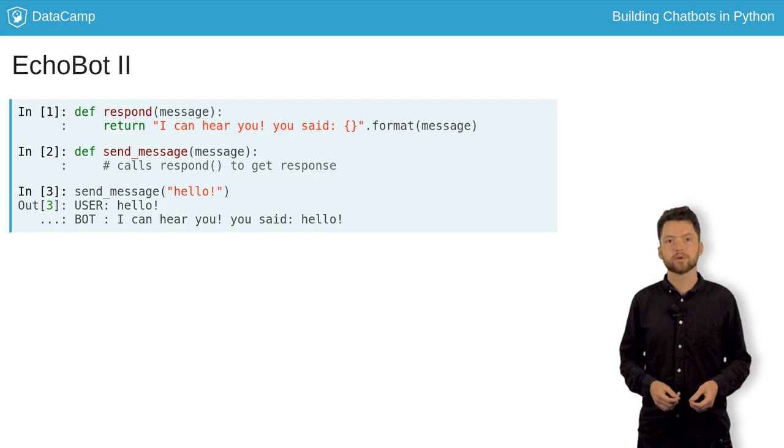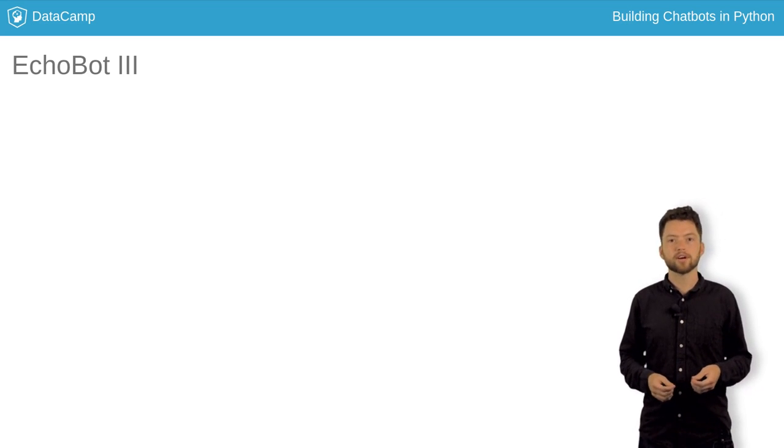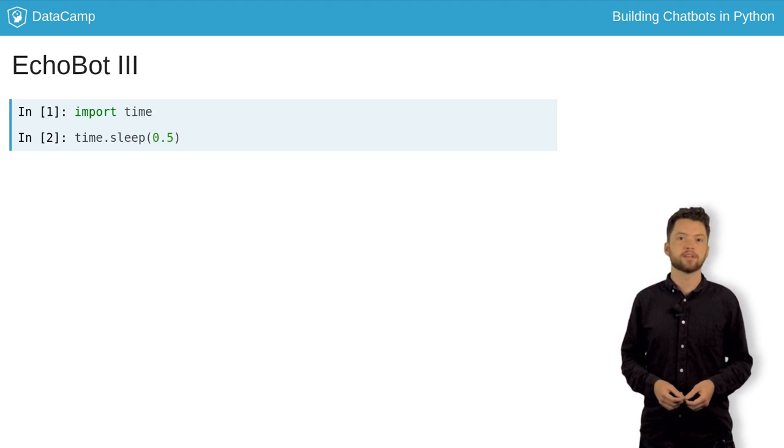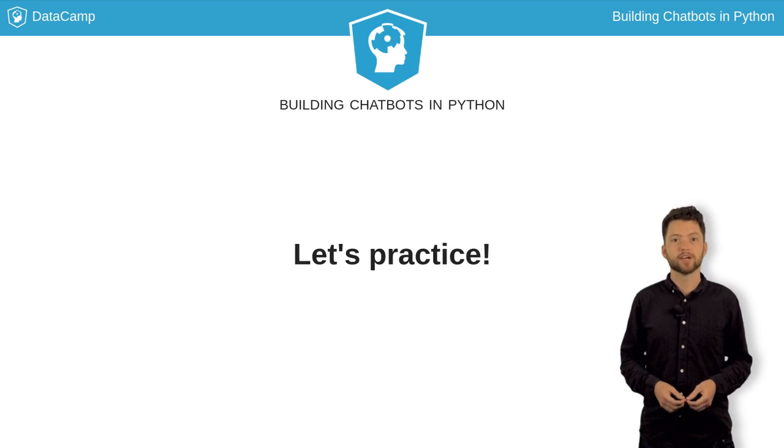Even when we know we're talking to a bot, it can feel a little strange to see a response come back immediately. It just doesn't feel natural. We can create an artificial delay by importing the time module and running time.sleep, passing the number of seconds to wait as an argument. In this example, we've created a half-second delay. Now it's time for you to create your own EchoBot.